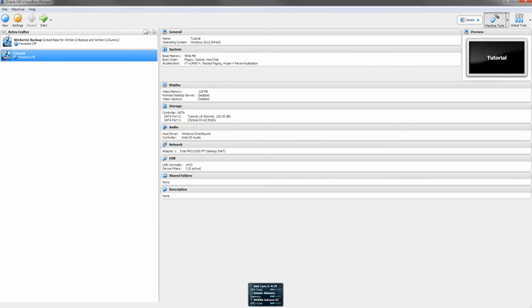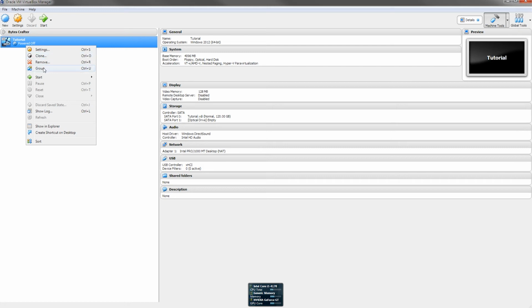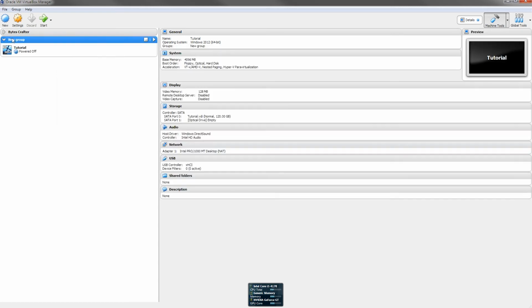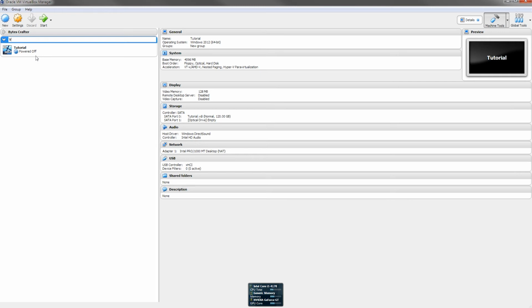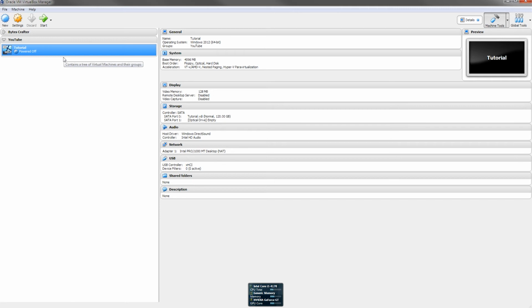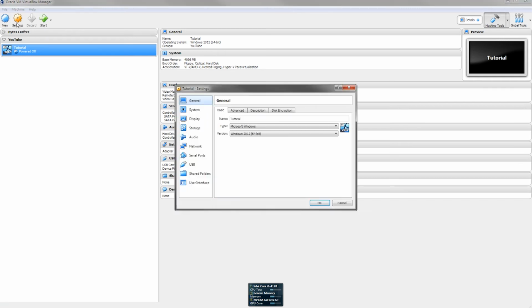We ungroup this one. By the way, you can always create groups just to make your virtual machines organized. So let's click on group, and you can also rename this group, and let's rename this for YouTube. Before we boot the operating system to this machine, let's click on settings just to check all of the settings before we start installing the operating system.